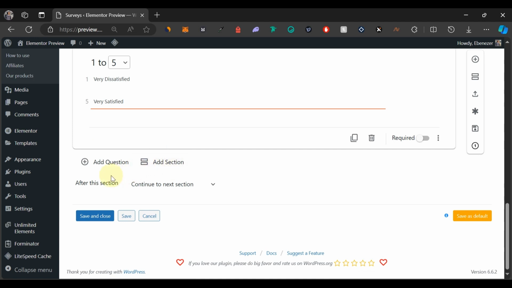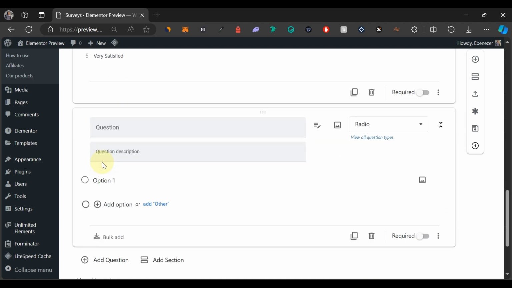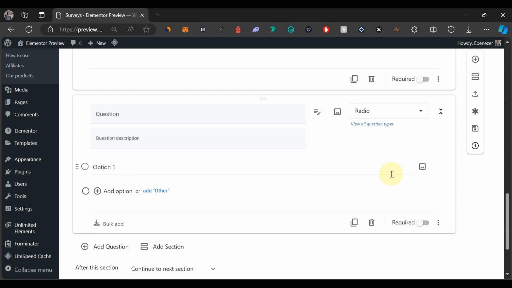So same way, you're going to come down here and click on add question, and I'm going to copy another question. This one says, how did you hear about our company? And we're going to use a radio question type for this. For option 1, I'm going to have social media. Option 2, search engine. Option 3, advertisement. And then the last option is going to be other.